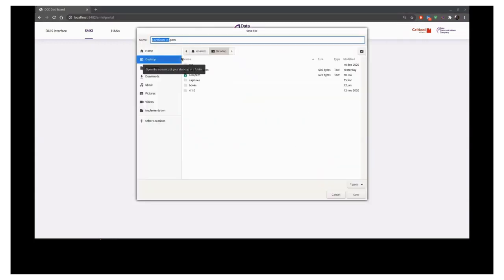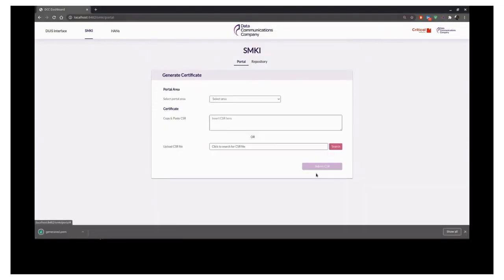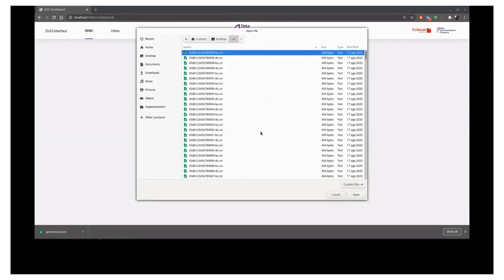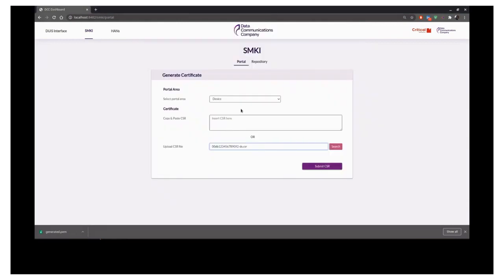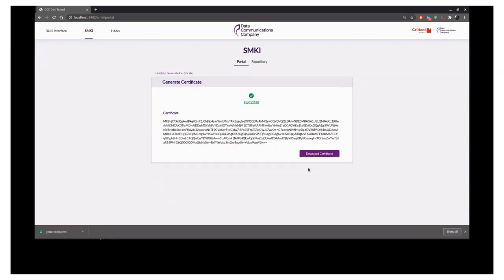We can download it. Automatically, these certificates are stored in the repository, and we'll look at that in a bit. We can also use this functionality to upload certificate signing requests, because they can be generated elsewhere, and rather than typing in and pasting, we can do that. You can see it has the same effect.